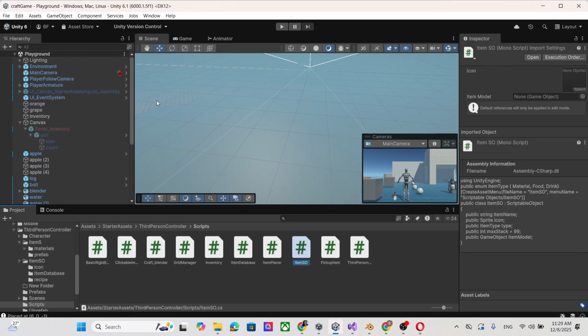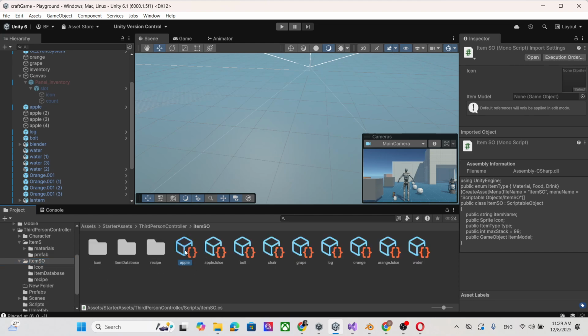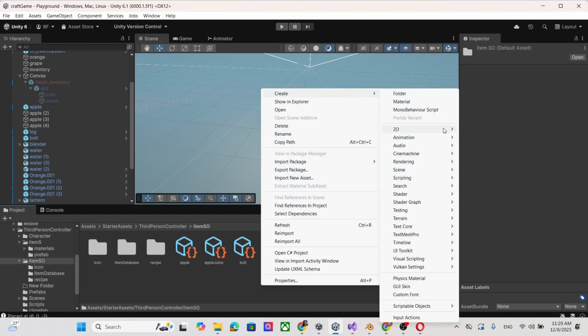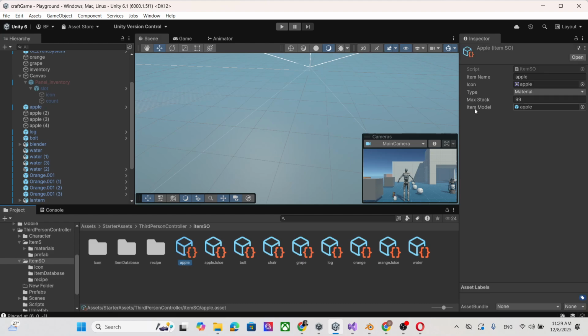So this is the item SO. This one you can copy paste or you can create from here: scriptable object item SO. So for all your apples you need to add one more models here. So later if we want to make our characters holding the items, it's also easy. So the log and the orange juice and water here.